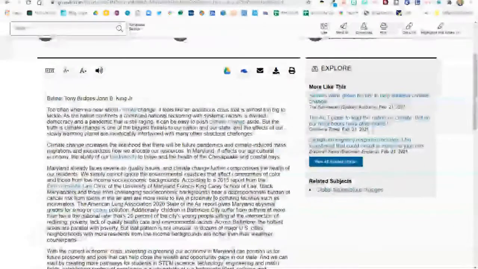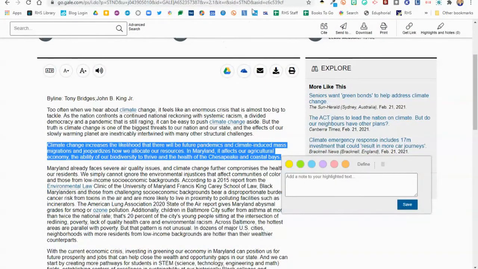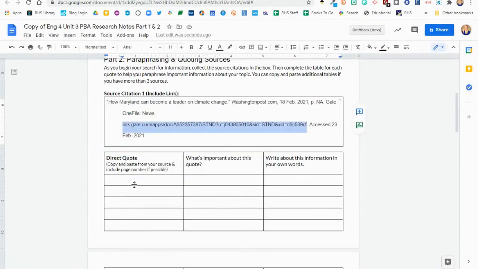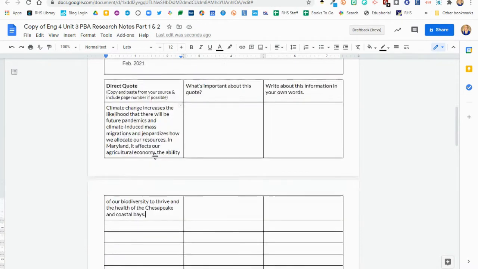And what I'm going to do now is, let's say I'm going to use this quote right here. So what you're going to want to do is, I would not copy and paste whole paragraphs. I would use maybe a sentence or two. And so here we have 2 sentences. And so I'm going to type in what's important about this quote. Why is this something that I'm including in my research?